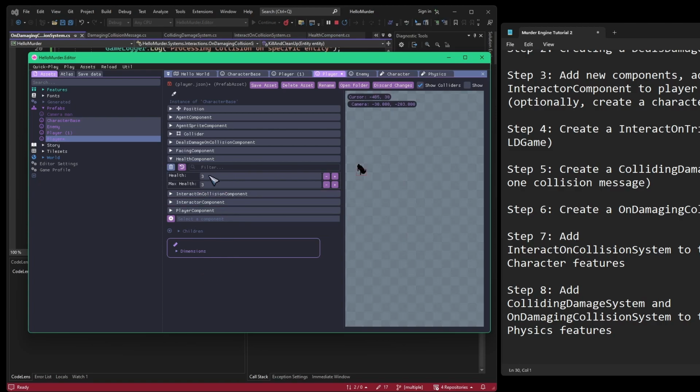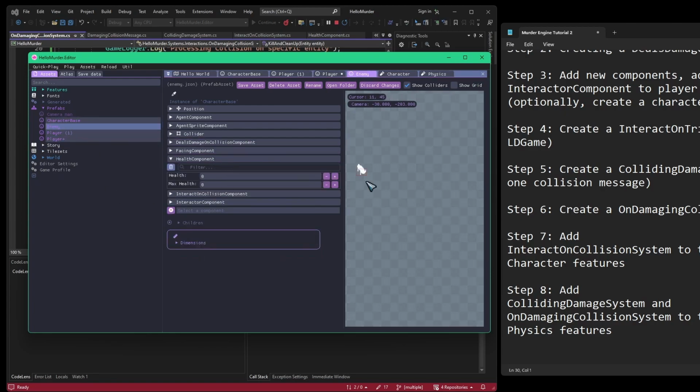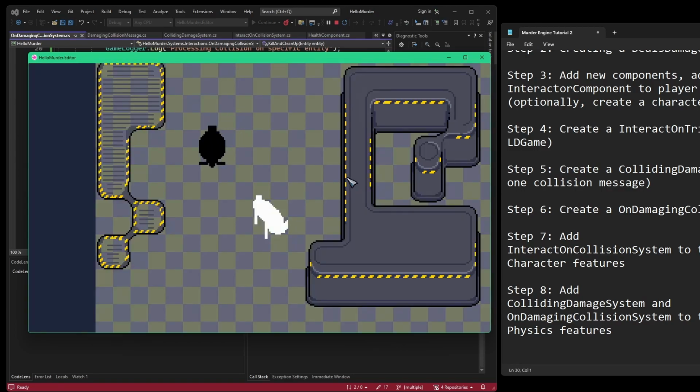If we wanted to start the player in an injured state, we could set the health lower than the max health. For our enemy, just for a quick example, let's just give them 1 health, 1 max health, and make sure we save both of those. Now when we play, you'll notice that we've killed the other entity by running into it.